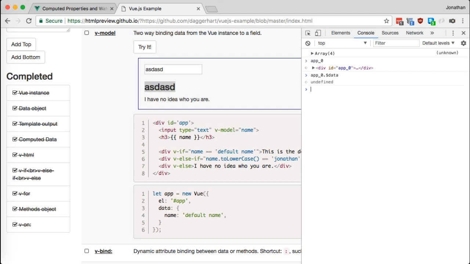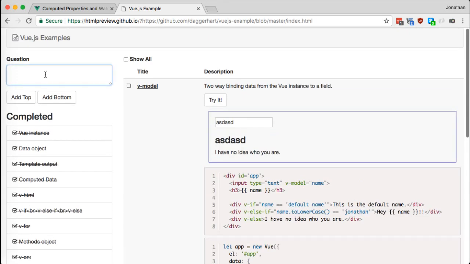Let's see. No. It's not .data. Let me add that to the examples to show later, because this whole situation is set up with the try it now stuff. You answered my question. Okay.